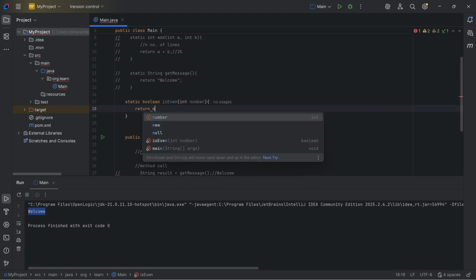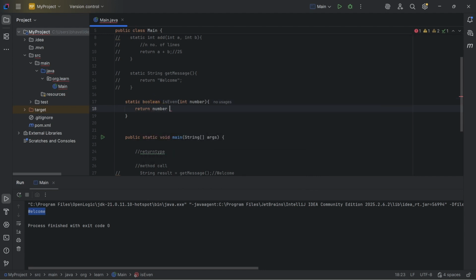So number mod 2, the percentage sign, what will it give? Number mod 2 will give the remainder. If it is an even number, what will the remainder be? For an even number, what will be the remainder?